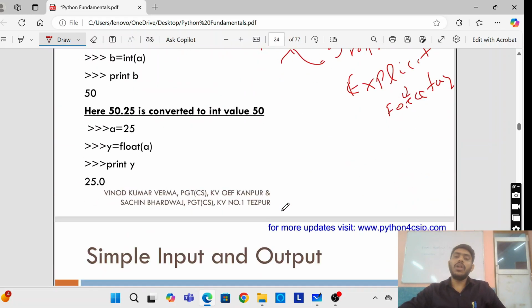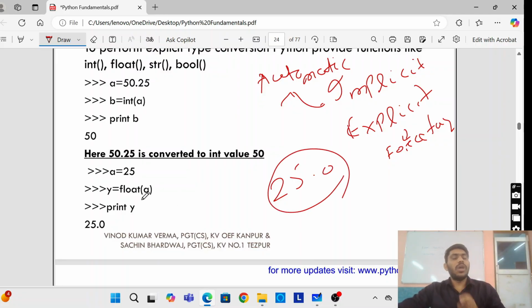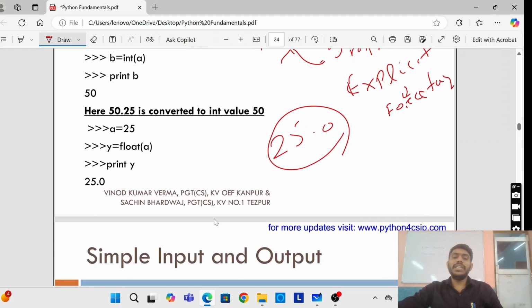And here you have done it forcefully. a equal to 25, y equal to float of a, then it will show 25.0. So it is done forcefully. We have to change it. That is called explicit conversion.